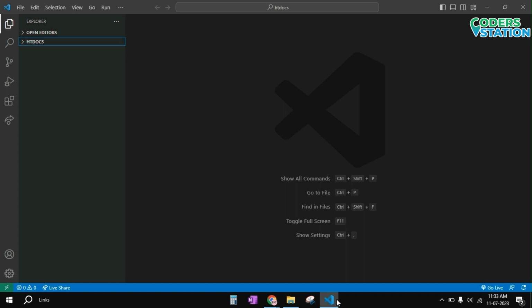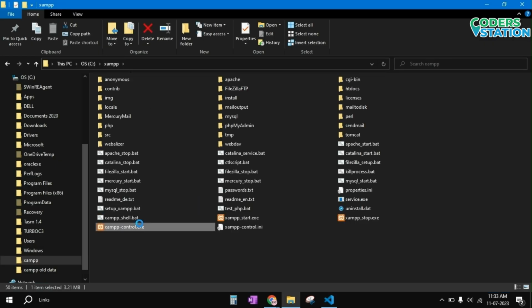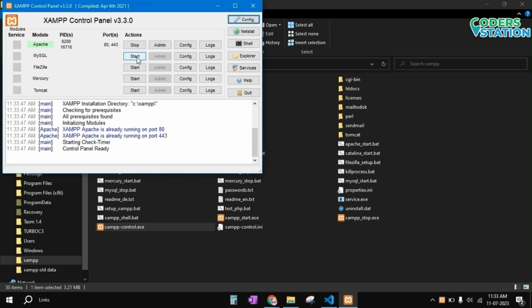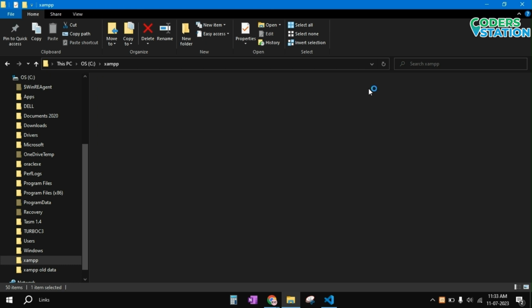For me, it's VS Code for writing some codes and tags. If you are from a HTML background, you will be kind of familiar with the VS Code and HTML tags. And before that, we need to start the XAMPP server. In this htdocs folder, we'll create the root folder for our website. Here you can see I have created a root folder named first website.